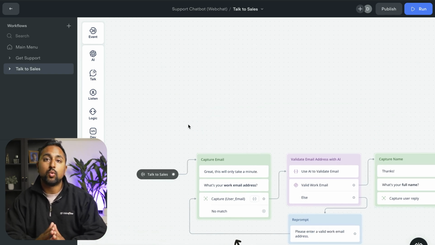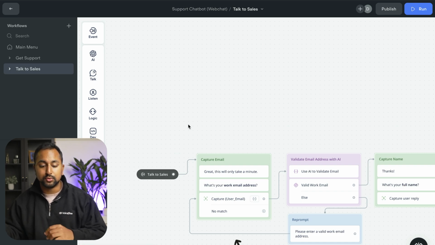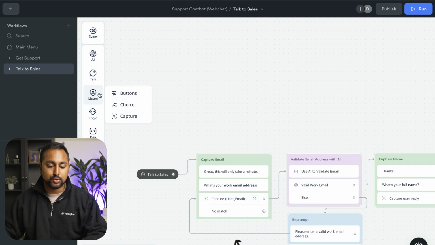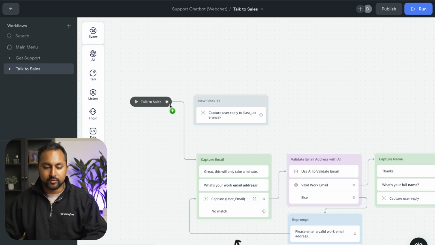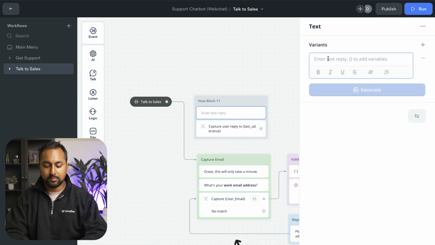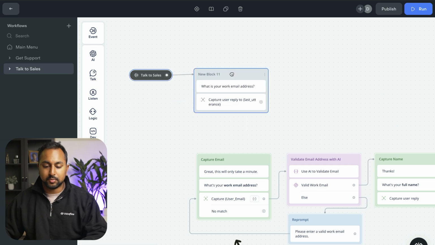And now whenever you want to capture information into a variable, so into something that you're going to reuse later on, you're going to go ahead and use the listen step. So let's go ahead and just rebuild what we've got at the bottom here on top. So we're going to say, what is your work email address? And now we're going to link this up. And let's add some more rules to this.